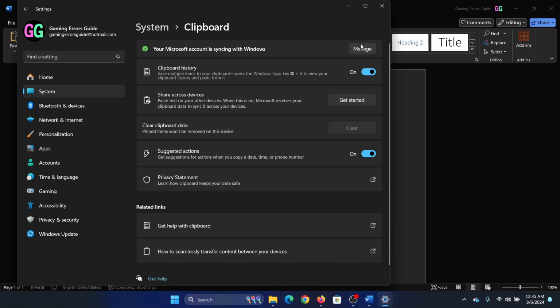And if this issue is recurring, then simply clear all the clipboard history, turn this off and turn this on and restart your computer. It will fix the problem, but you will lose whatever you copied on clipboard.